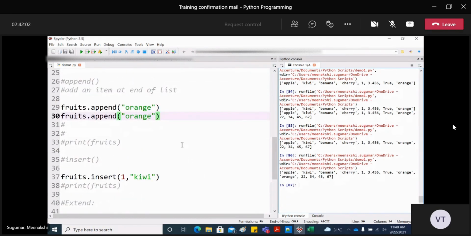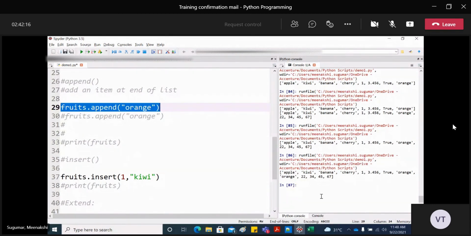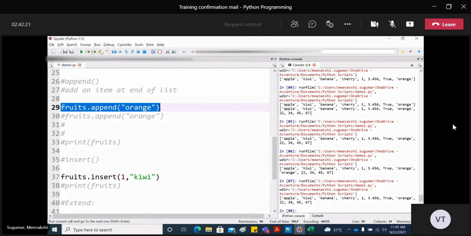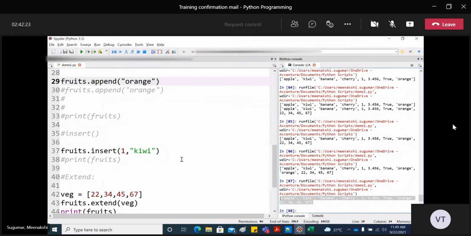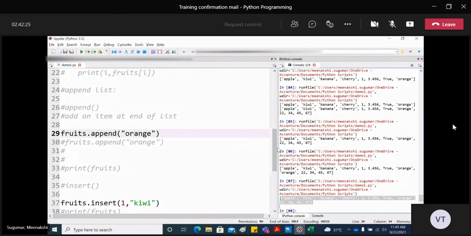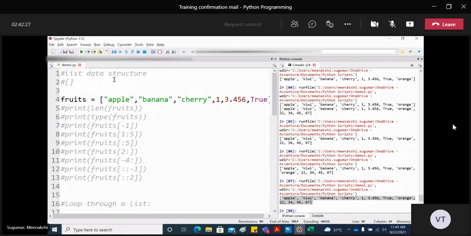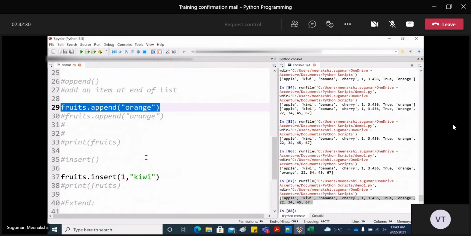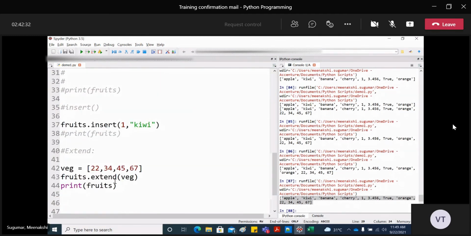So now what I did while explaining last time, I made this a comment. Now when I click on this run button, the list will be created newly, and only the functions which I have not commented will work. So we will get a fresh list with only one append of orange, because I have made it a comment. When I run it again, it will create the list, run the append function, run the insert function, and do only the extend function.